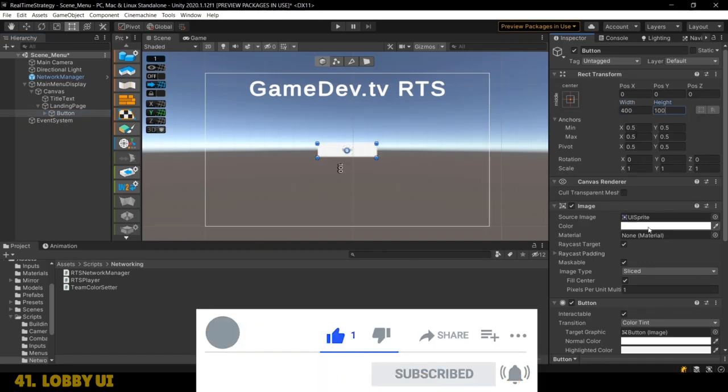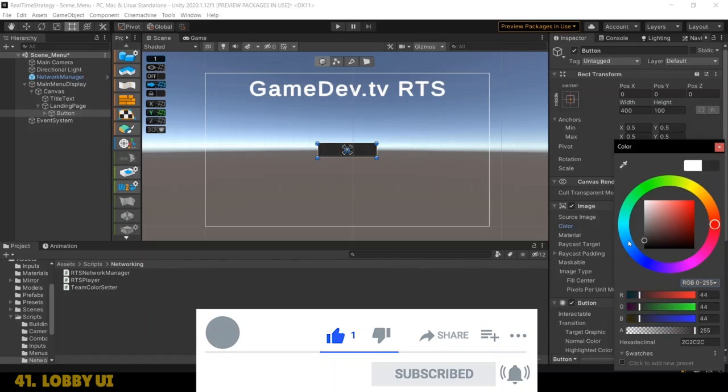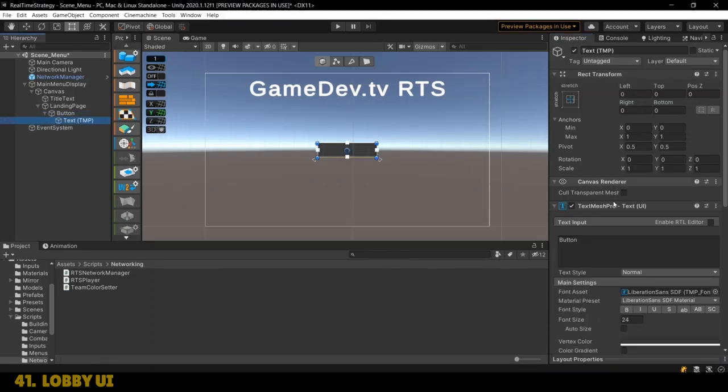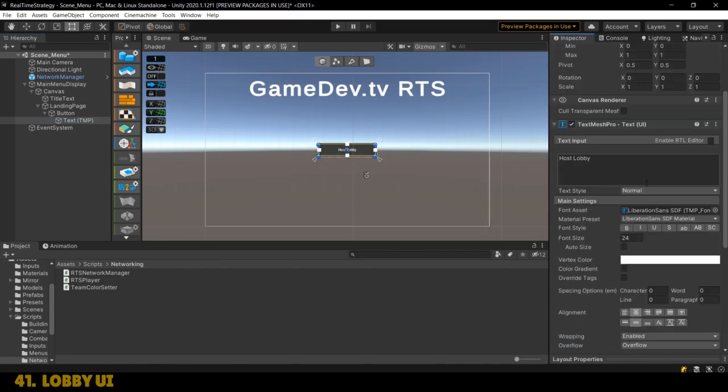And then as for the color, I'll go for some kind of gray color. And then if I jump over to the text, I'll then type in host lobby and change this color to be white. I'll give the text a padding of 10 on all the corners, on top left, bottom right. And then if we go down here, and so by padding I mean like the margin, and then we will make the font size maybe 70.